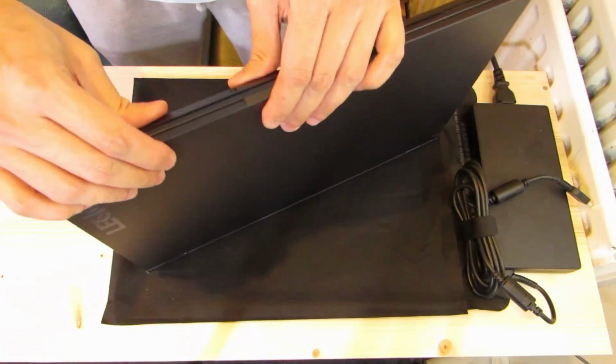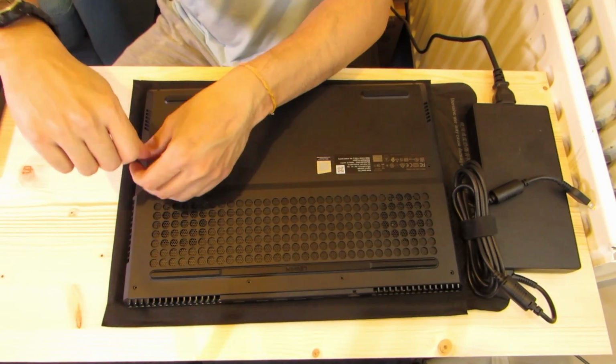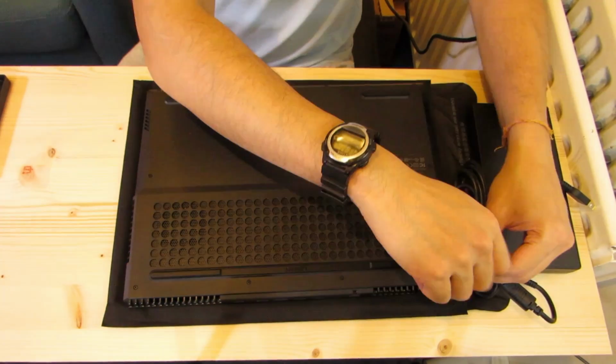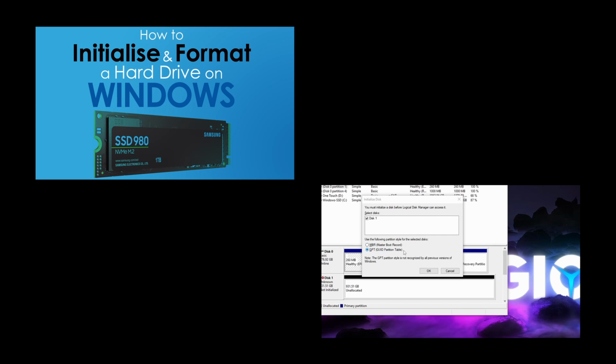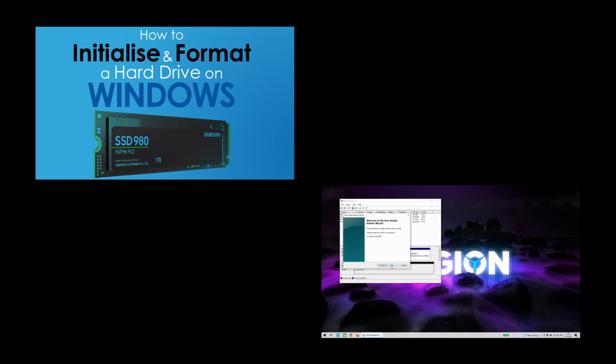Once the laptop boots up, you'll need to initialize the new hard drive before it can be accessed. You can check out this video of how to initialize a new drive to see a step-by-step guide on how to do it.